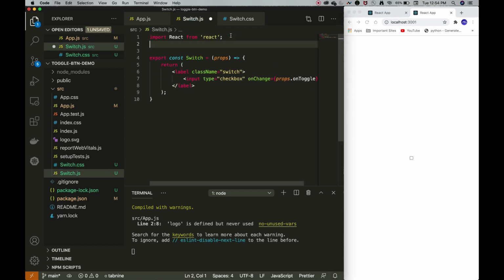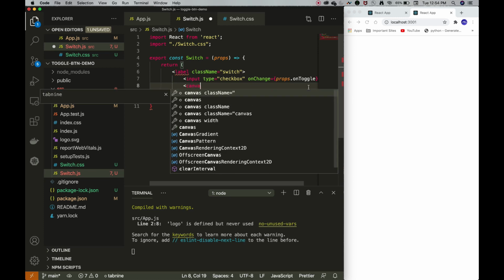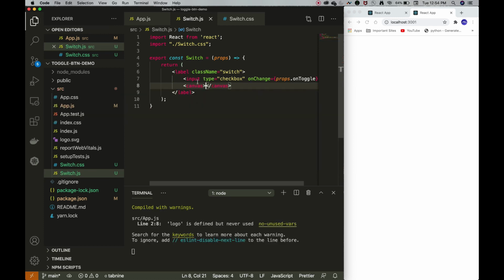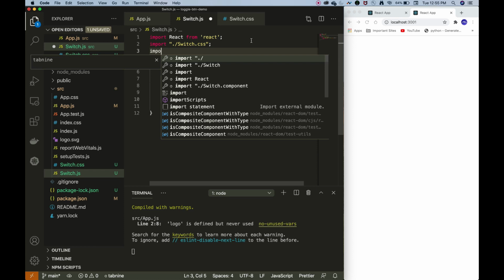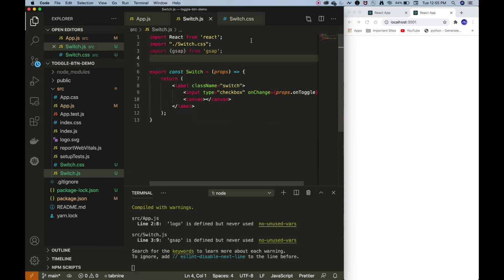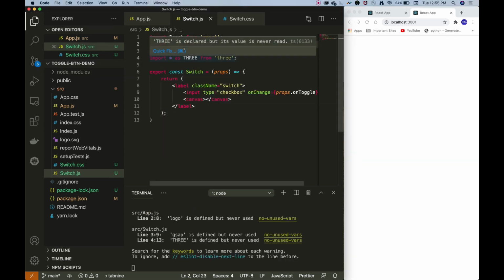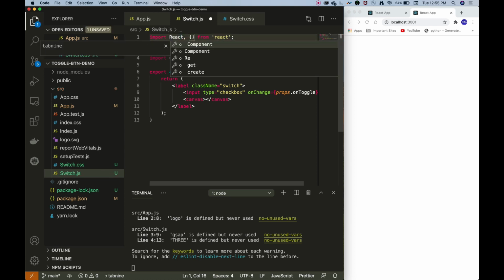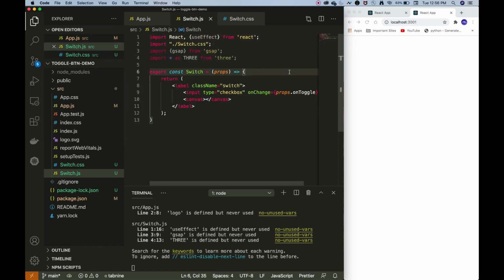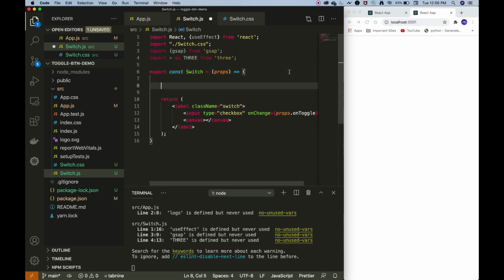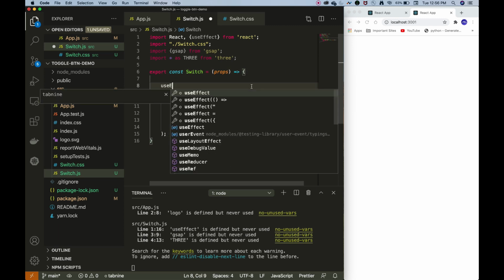So let us import this style. Now you can see that after importing switch.css, our checkbox is gone. I am also adding one more element, canvas, where we will create our 3D toggle switch, and to animate that toggle switch, I am also going to import gsap. To build a toggle switch in 3D, I am also going to import three. We also need to import a React hook, that is useEffect, because we will animate our object in the useEffect method. Now let us create a 3D switch. I will create a 3D switch on canvas inside the useEffect method.